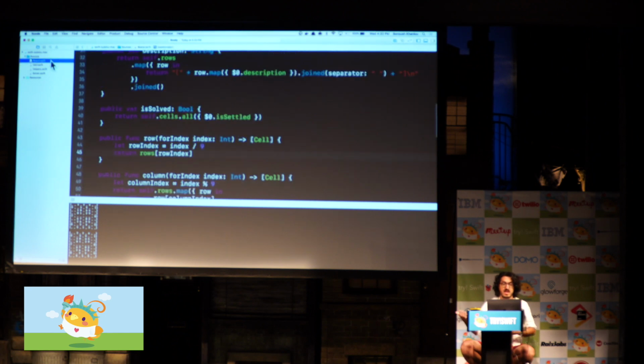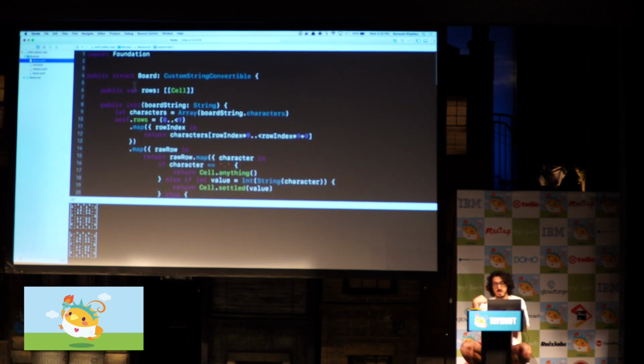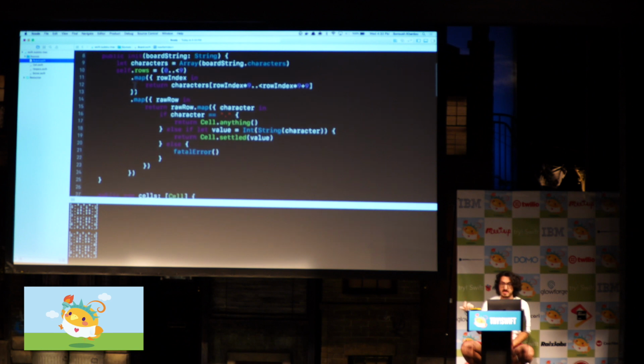So from this cell, we build our board. The board is basically an array of cells is a row, and then an array of rows is the board. There's a couple boring things here. We have to be able to initialize it from that ugly board string earlier. And I won't go through this code line by line, but basically, if the character is a dot, it'll return cell.anything. And if it's a valid integer, it will create a settled cell at that location. And if not, I'm not going to deal with malformed input, so I'll just totally crash the app.